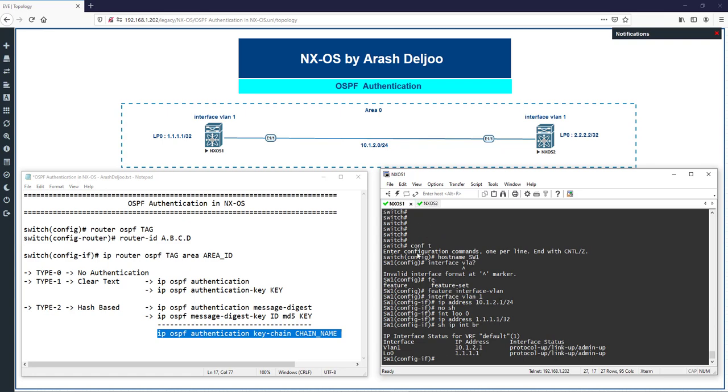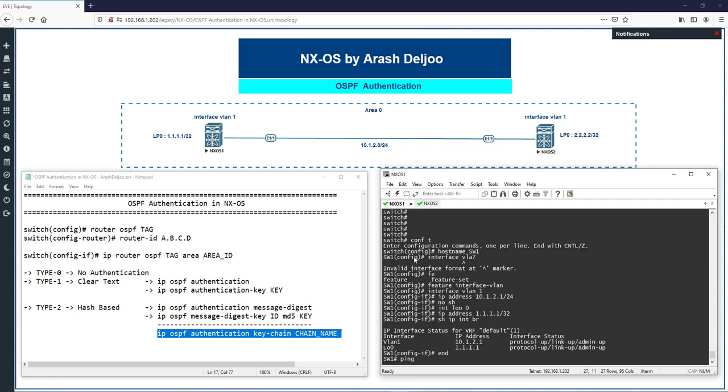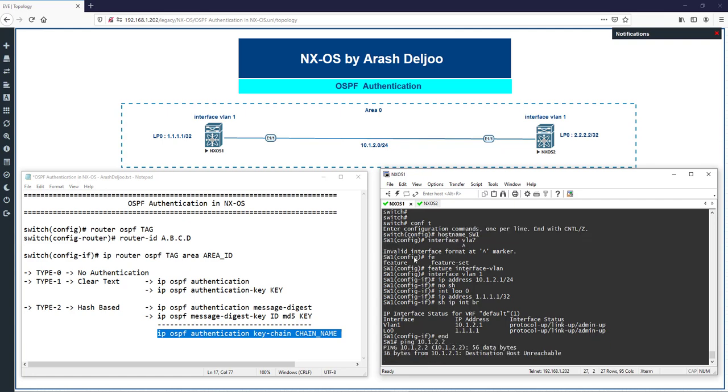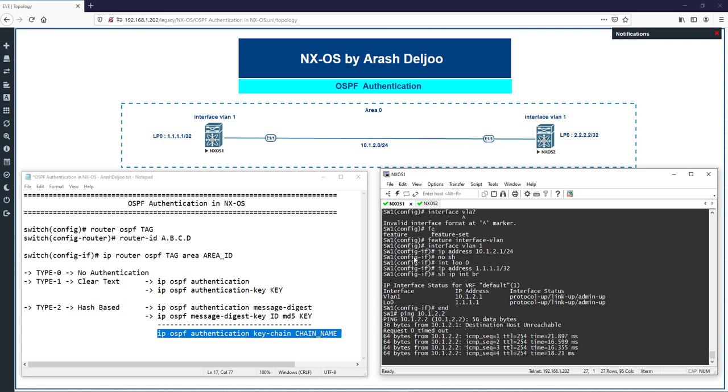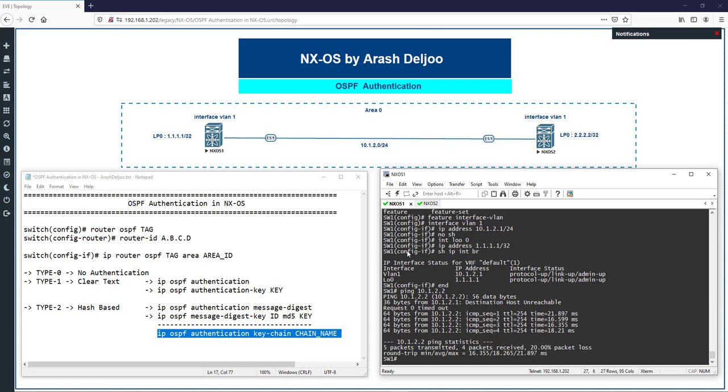First, we should check the connectivity between switch 1 and switch 2. Ping, for example, 10.1.1.2, the IP of interface VLAN 1 on NX-OS 2. Yes, we have connectivity. And after that, we can configure OSPF without any type of authentication.